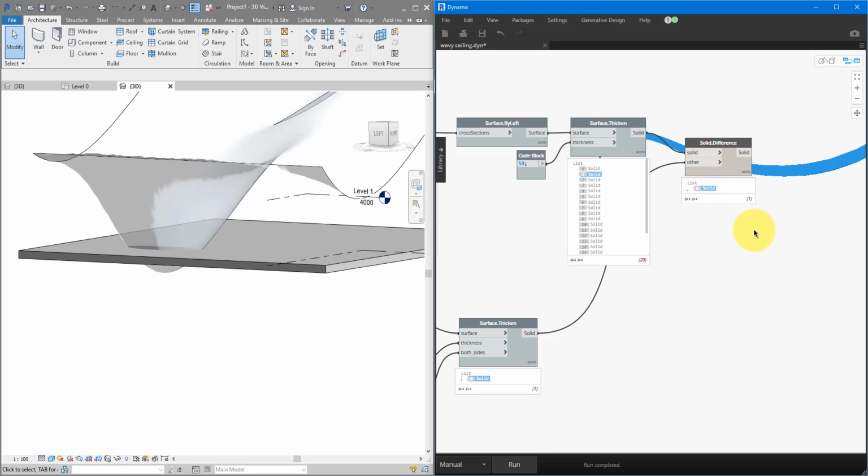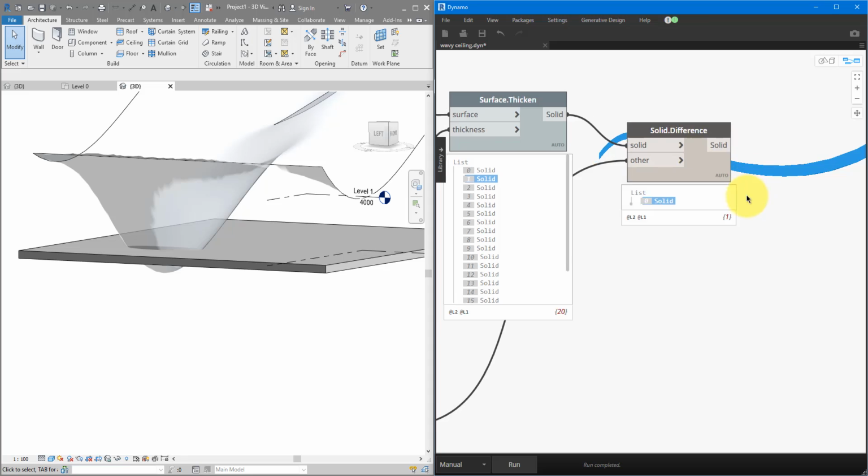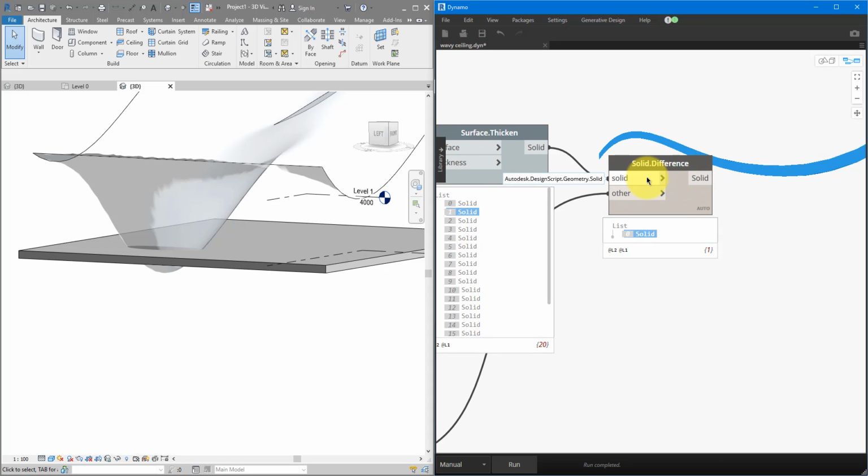We've seen this before earlier today, and the fix here is the same. Just go here to the solid input, click on this arrow next to it, choose to use levels, and change the level here from L2 to L1.